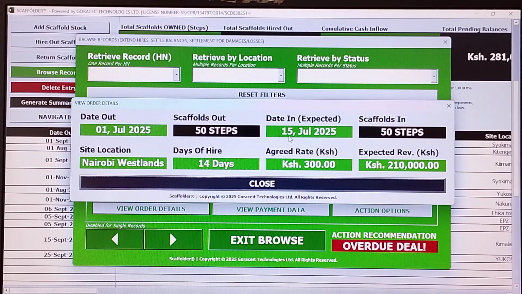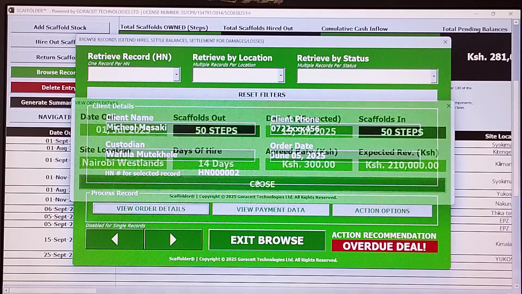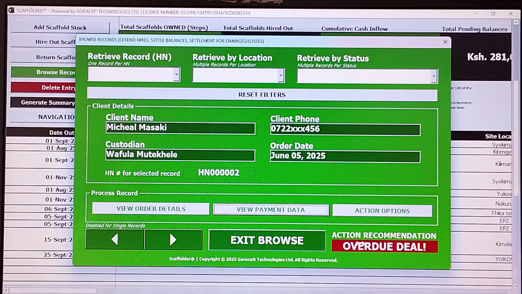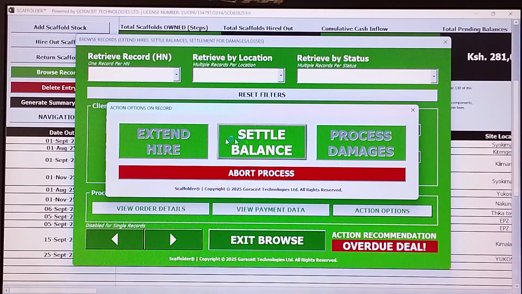This one. So we are now way past 15th of July. We are in August. So that means this balance ought to have already been cleared. And since it has not been cleared, therefore the status is overdue. That means you need to call this client immediately or call the custodian and have them contact the client and clear the balance. You see, you cannot extend because the scaffolds were returned.